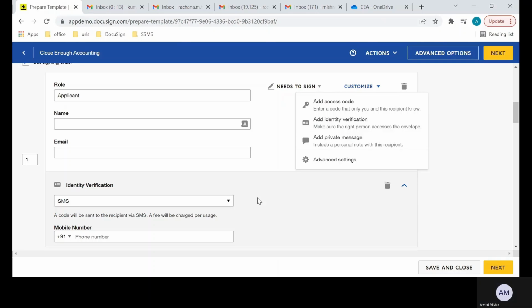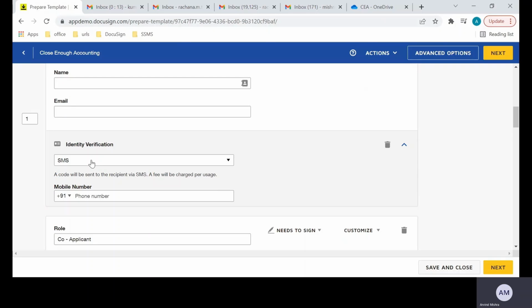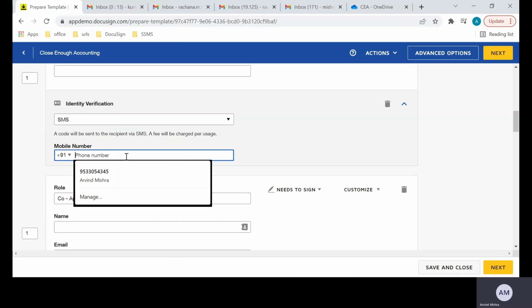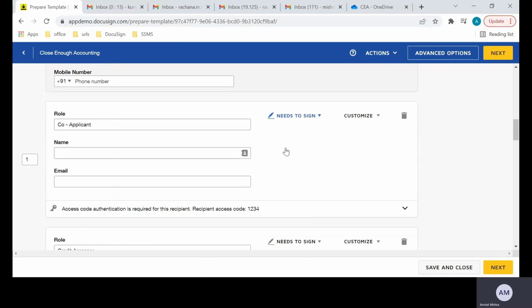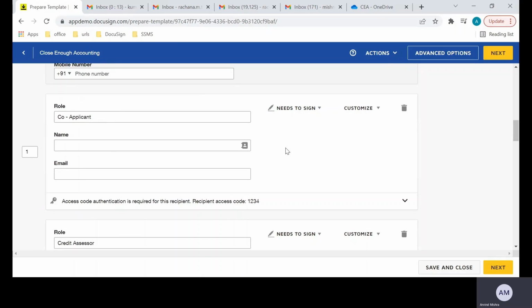Here I have given the verification method as SMS, and I'll have to give a phone number, and it will send the verification code. After submitting the code, you will be able to access the documents. I have set the signing order for both applicant and co-applicant first, so both can sign at any time.